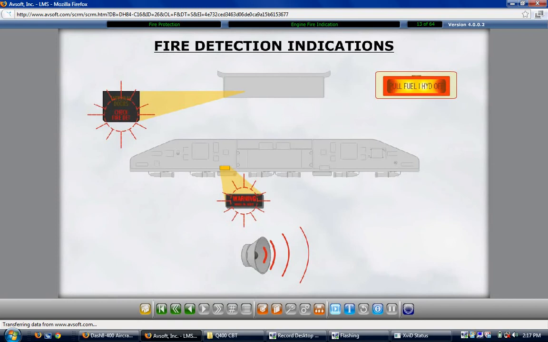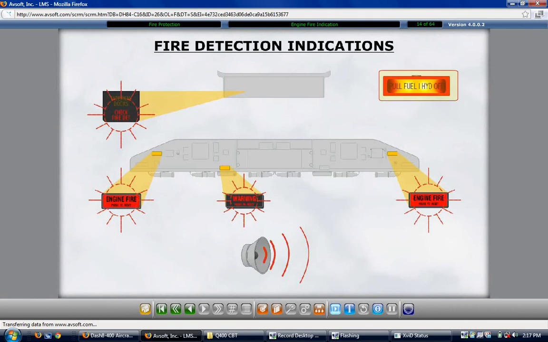Both red engine fire press to reset lights on the glare shield's left and right sides are on and flashing. There will be a total of 5 lights illuminated. The one steady illuminated light is the Pull Fuel Hydraulic Off T-handle light. The other 4 lights are on and flashing. Click on the Pull Fuel Hydraulic Off T-handle to see the next indication.